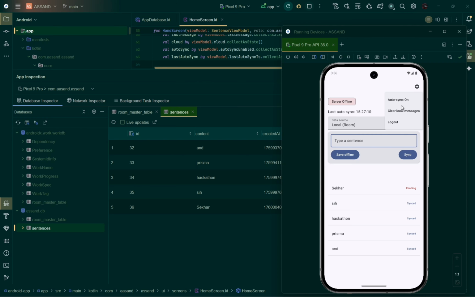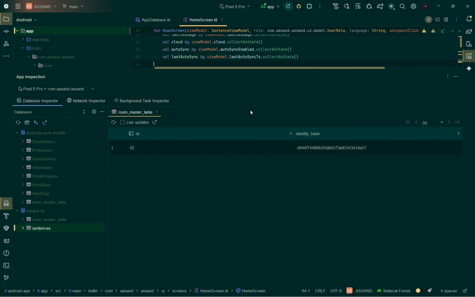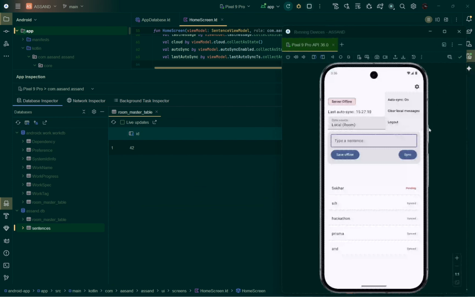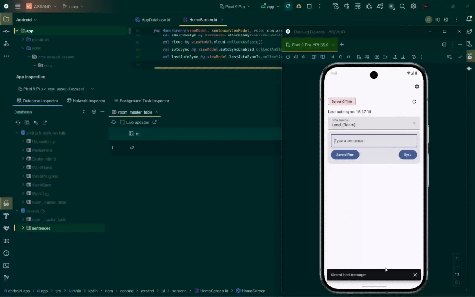We can also clear our local data. If I click on this button, here you can see all the local data storage is gone. There is no local data. We can also delete and restore from our local storage. Now I will type another data for demonstration.